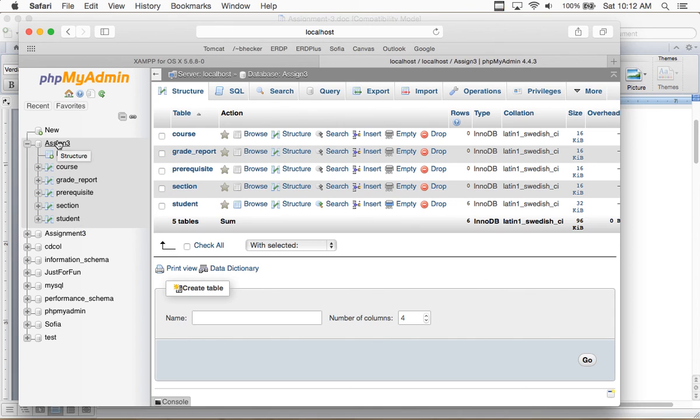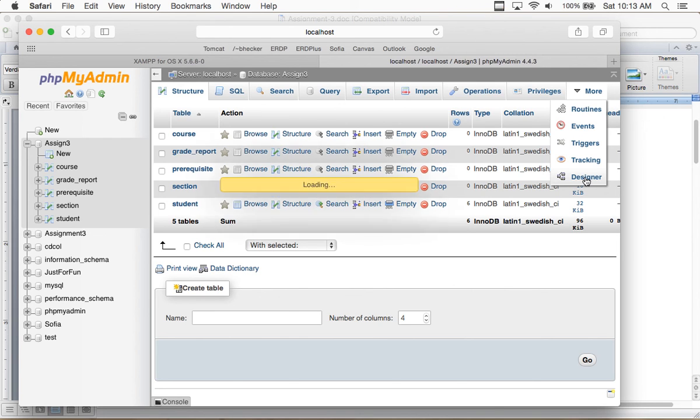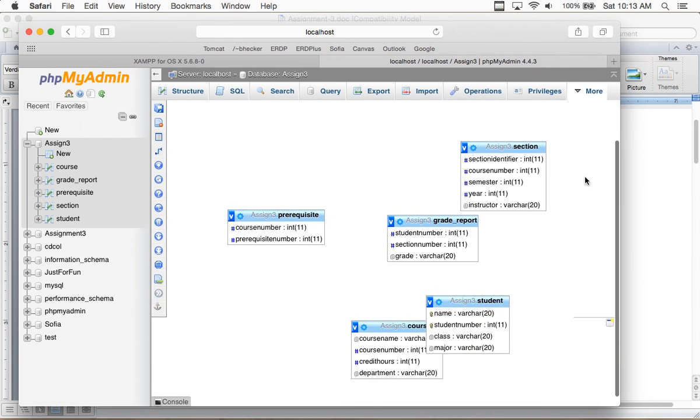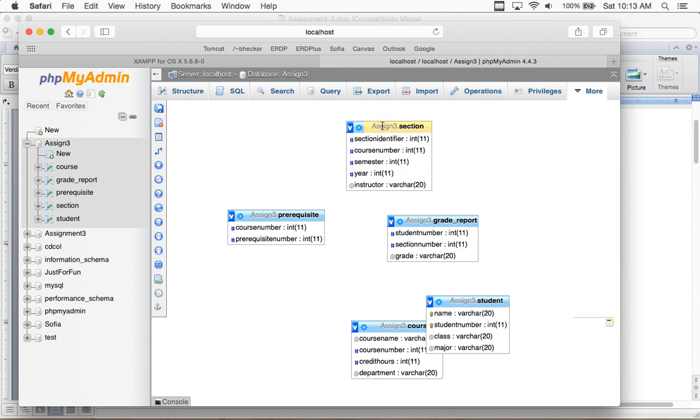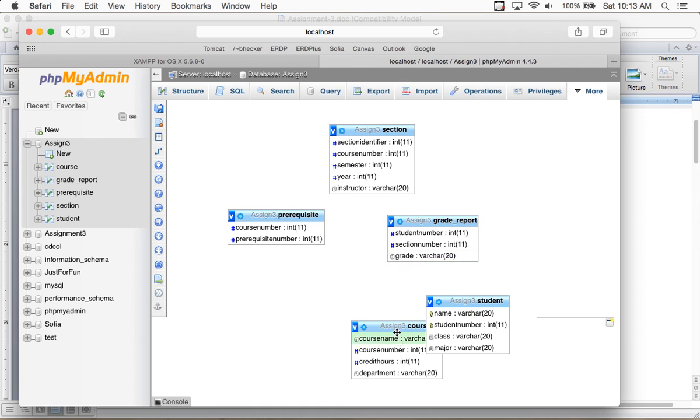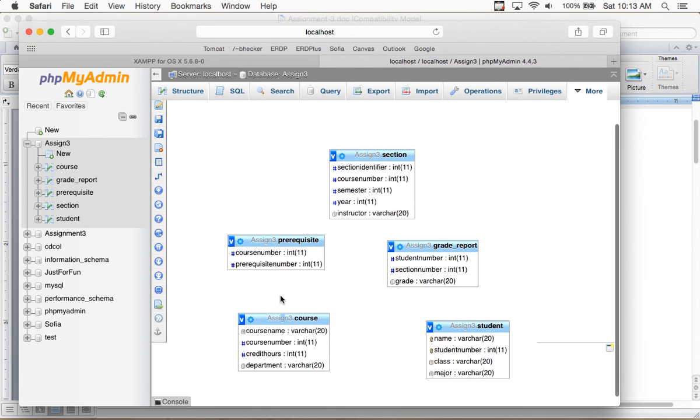So if I click on the database object up here, that has my course, grade, report, prerequisites, section, and student, and I click over here on the more button, and I go down into this little thing that says designer, it looks like there's a mini little entity relationship diagram out there. If I click on designer, look at that. I see the relationships here, and I see the entities here. So remember all that entity relationship diagramming that we were doing? Here it is.